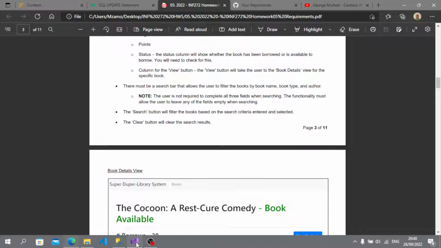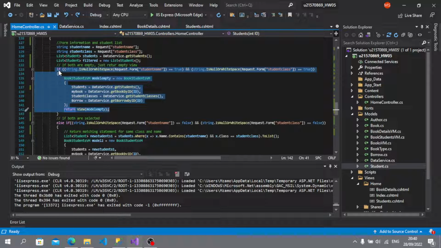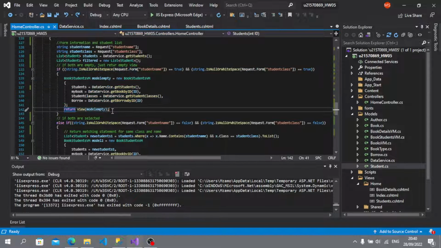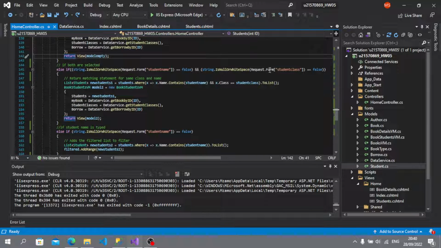But yeah, as I was saying, if all of this is empty, like if this is true, so the name and the class will just populate the normal list without any filters. But if there are filters, and if both of them are selected, then it will do these linked lambda statements and we'll just filter the various content.